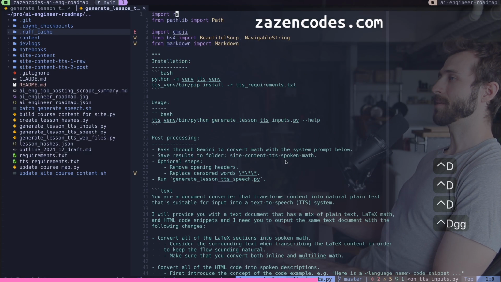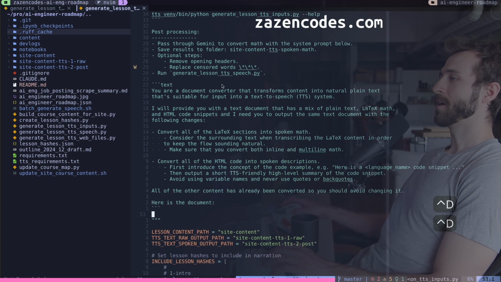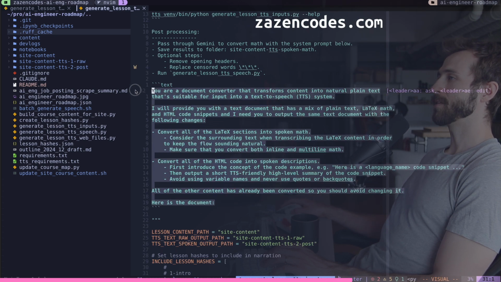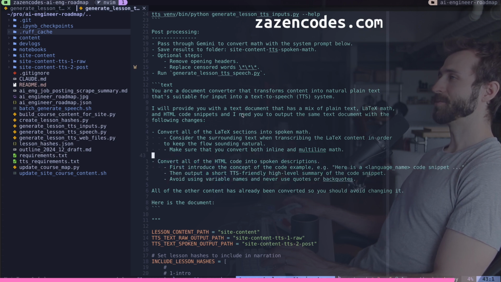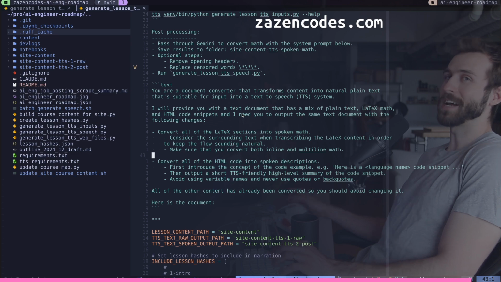And this ended up taking me a lot longer than I wanted it to. And one cool step I do is I actually feed everything through an LLM. And I'm like, hey, you're a text-to-speech converter system, and take all of the math and convert it to spoken math, and take all the HTML code and convert it to spoken descriptions. So the result was pretty cool, and I think it's worth at least checking out.